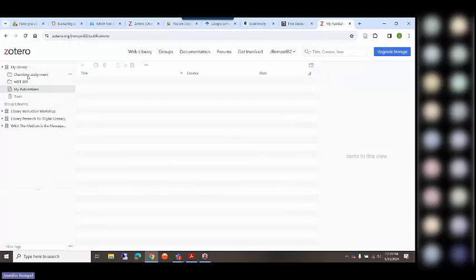Now, I have nothing in this library right now. I have a few little things here because I have used it before. But your library, when you first start using Zotero, will be empty. So we're going to start importing some citations so you can see what that looks like. And just for clarity, as I pointed out briefly, when you install the web connector, you can see a little piece of paper on the web browser that indicates that it's ready to go.